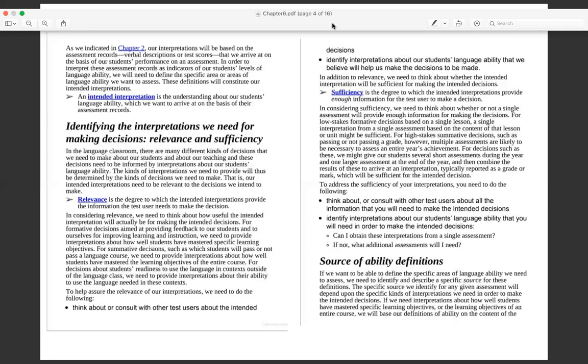And so you need to ask yourself this: can I obtain these interpretations from a single assessment? Okay, if that's the case, great. You start planning the next assessment. But if not, what other assessments will you need? So you need to start thinking about what new assessment you need to prepare.